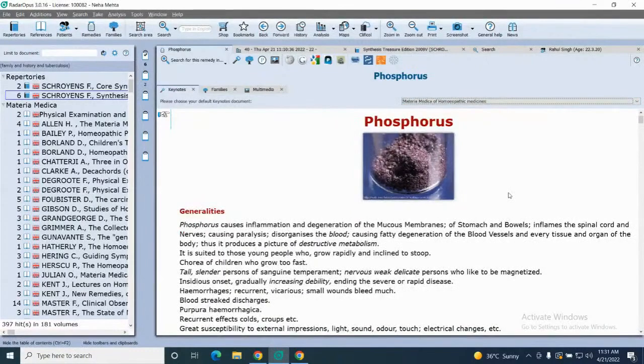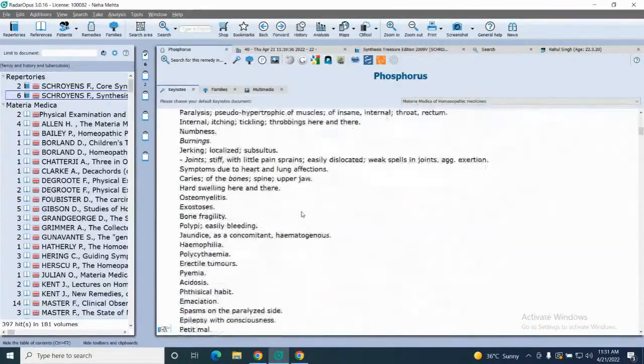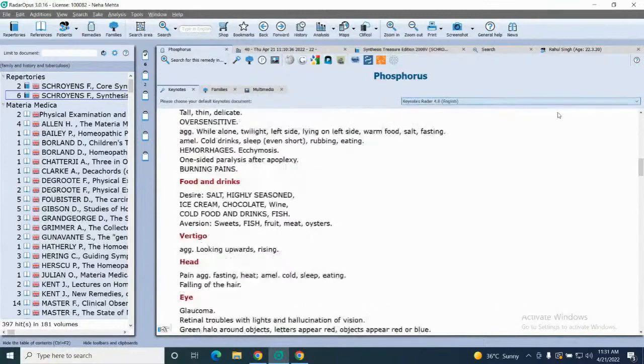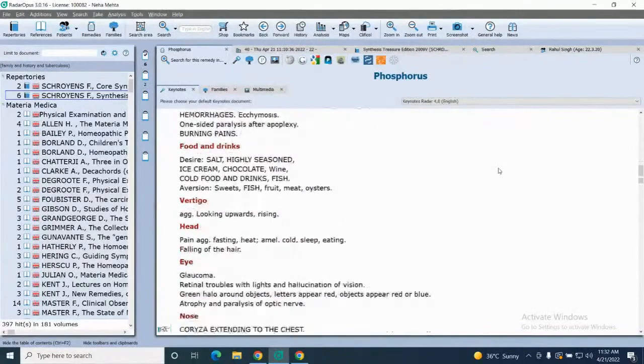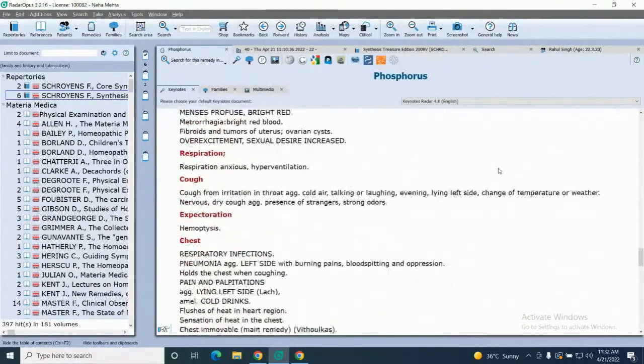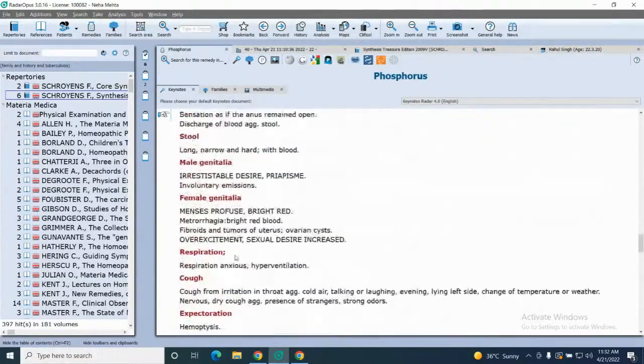If you quickly want to refer to that, there are symptoms of chorea which are there. Fine. I'm going to Radar keynotes for that. It gives proper headings. So there are the symptoms. You can refer to any Materia Medica.